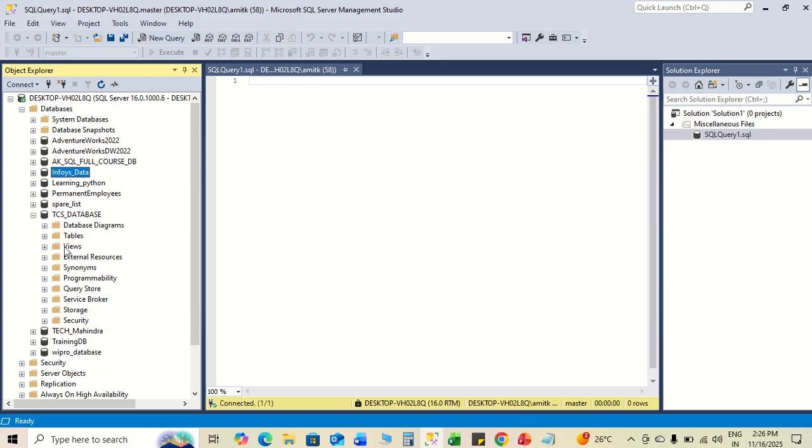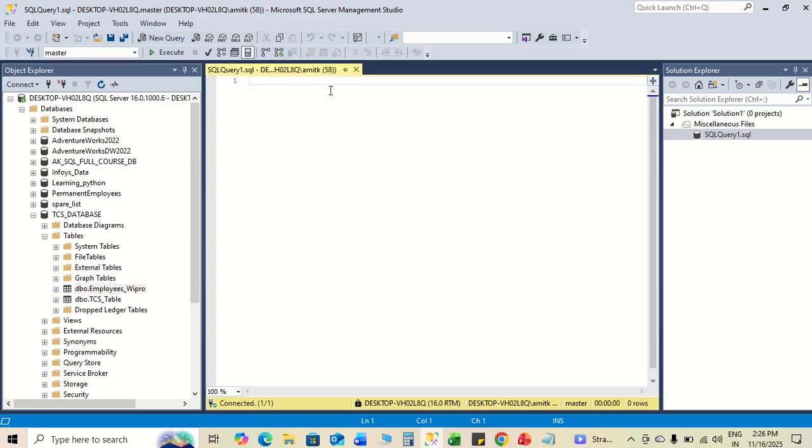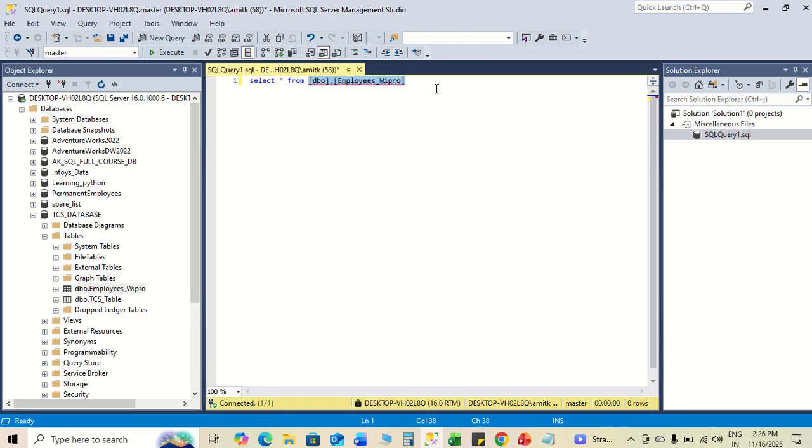Whenever you click on this, it will expand, and there is a folder called table. Click on this. So I created two tables here. One table is employee, another table is TCS underscore table. Let's check which data is available here. For this, you have to know the SQL query. How to write a SQL query? Select star from table. Which table? This table. So drag the table and drop here. You can even write the table name also.